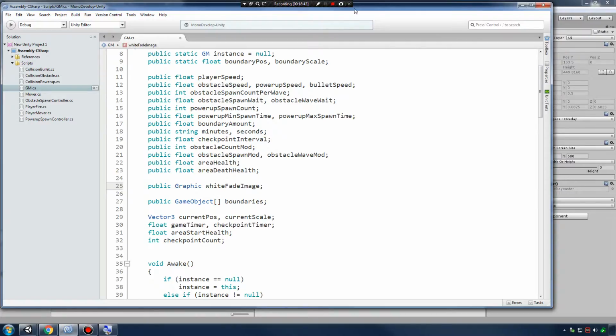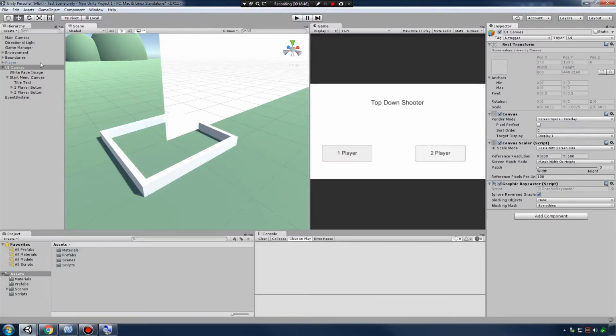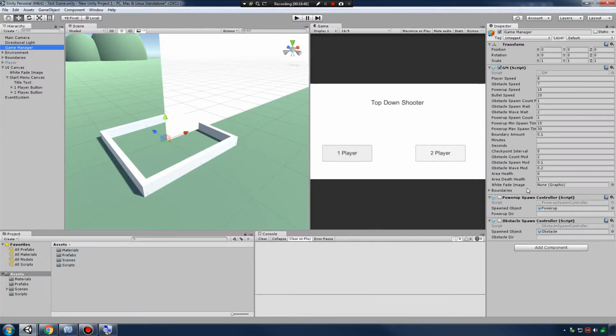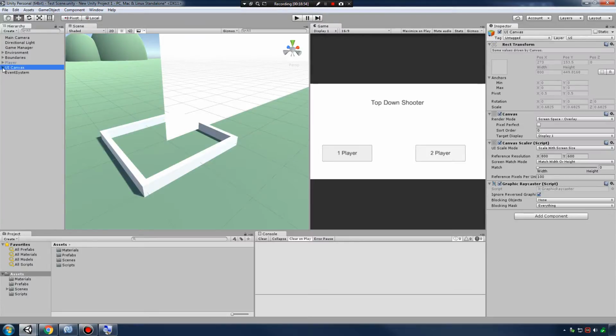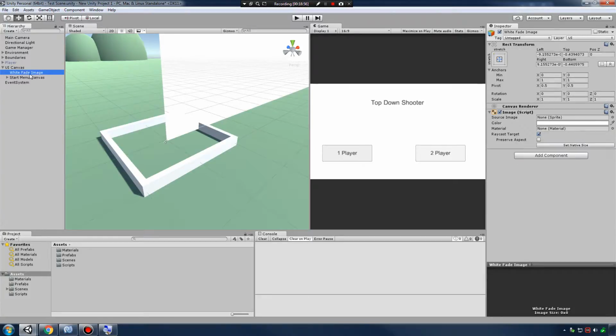I'll hit Control S to save that. And why don't we go back into my game manager now, and now we have this white fade image with none attached. What we're going to do is we're going to go to my UI canvas, so expand that, find your white fade image that we created.